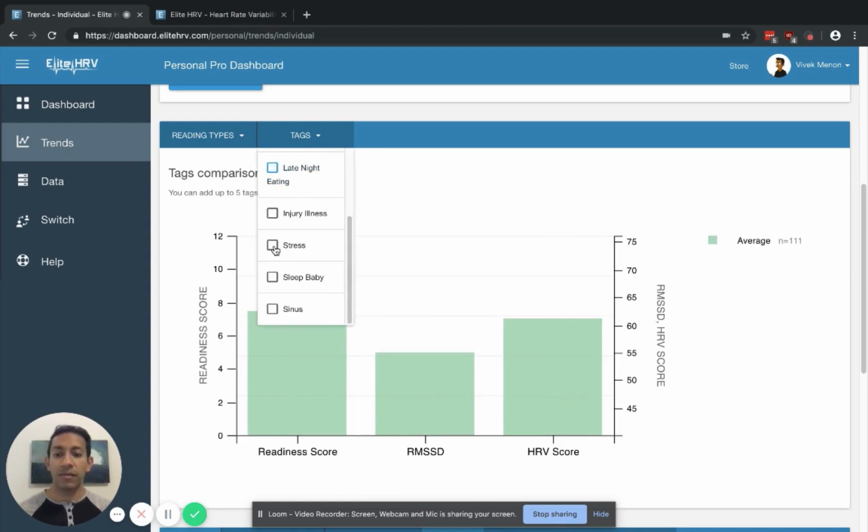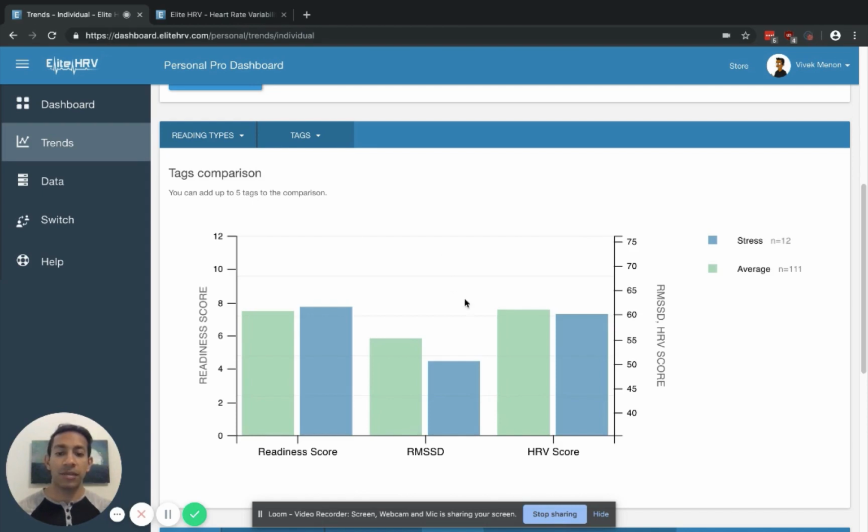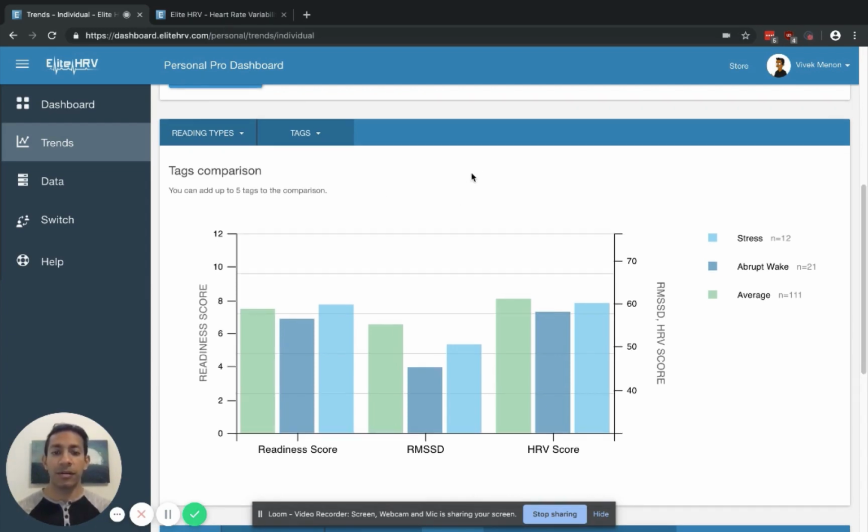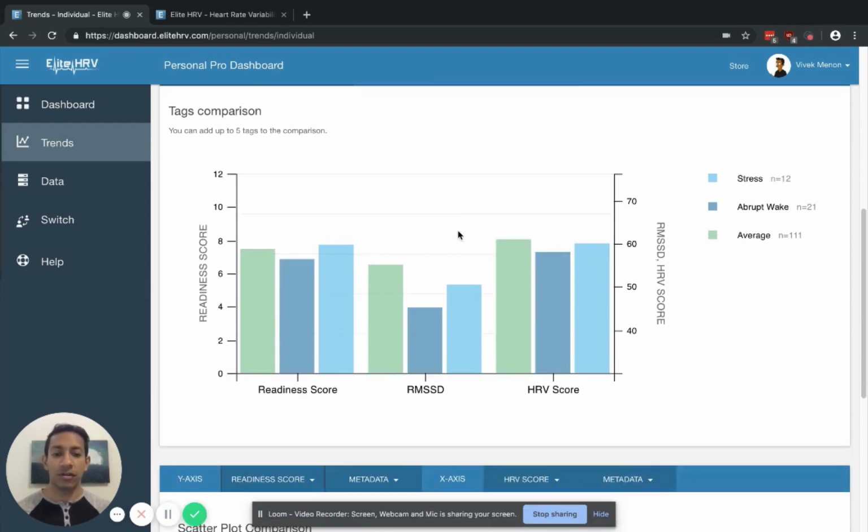What happens if I have a mentally stressful day? Again, same thing, my scores are down. What happens if I was woken up abruptly? Not as bad, but it's still down as well. So I'm starting to learn certain things that happen to me can impact my own ability to tolerate stress and ability to recover from things that I want to do, like train, or perhaps it's getting healthier. It's a great way to learn about yourself by using tags and then using this chart over time.